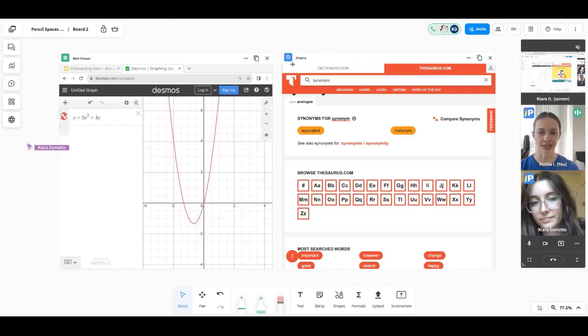If Kiara searches anything up on the iframe, the thesaurus website, I could see that her cursor is there, but I don't actually know what she's typing. So this is great if you're having students working on separate flashcards, doing independent research, and you don't necessarily want to open up multiple web viewers.